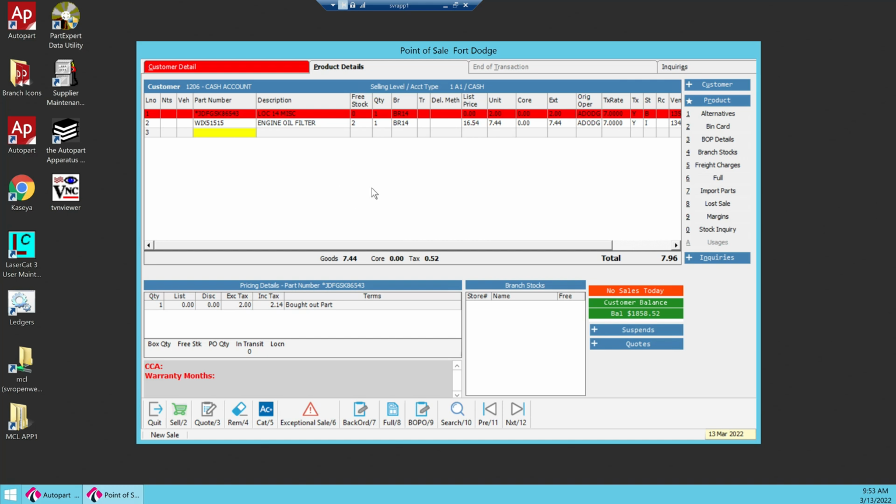Once you've got everything in the grid here that you want, you can go ahead and hit sell. And that is all you need to know about the bought out part process.